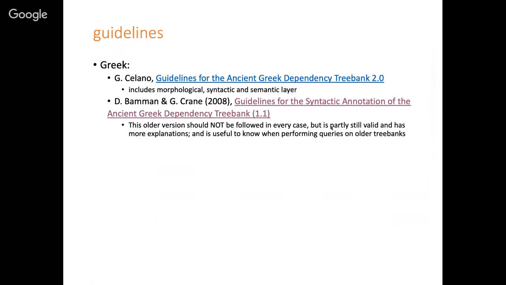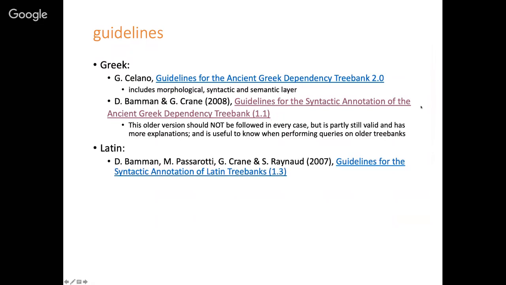And also, if you are performing queries on treebanks that have been treebanked using these older guidelines, of course, then you need to know what the labels that are used there are standing for. For Latin, we have only one set of guidelines, version 1.3, already done by 2007.